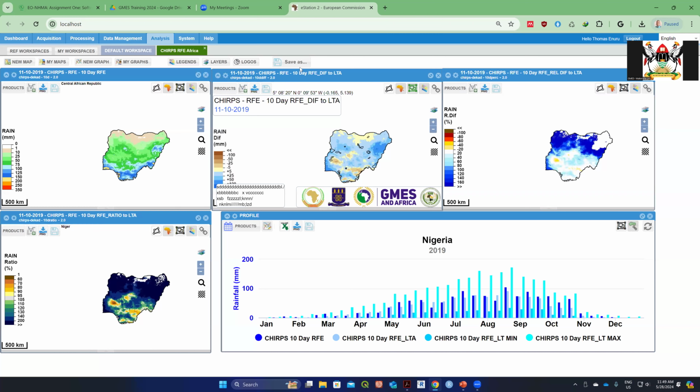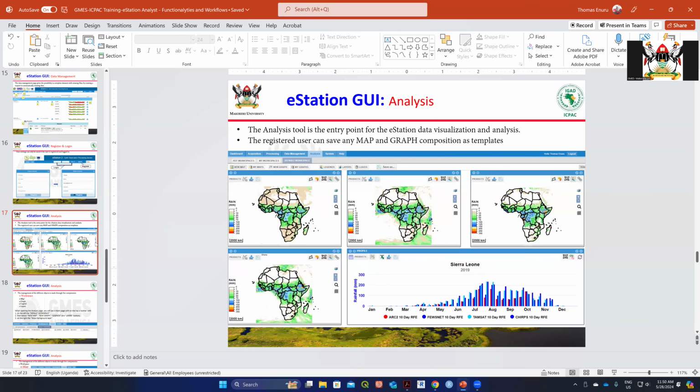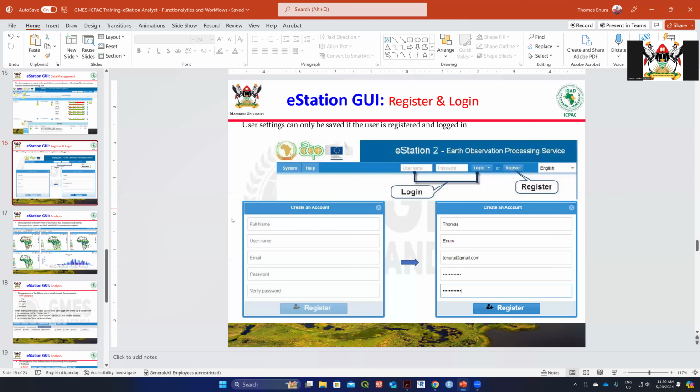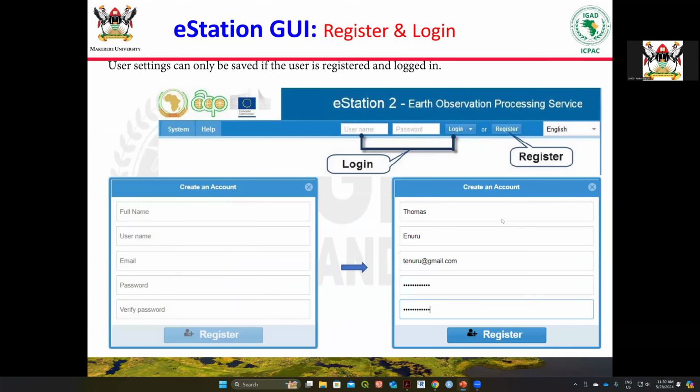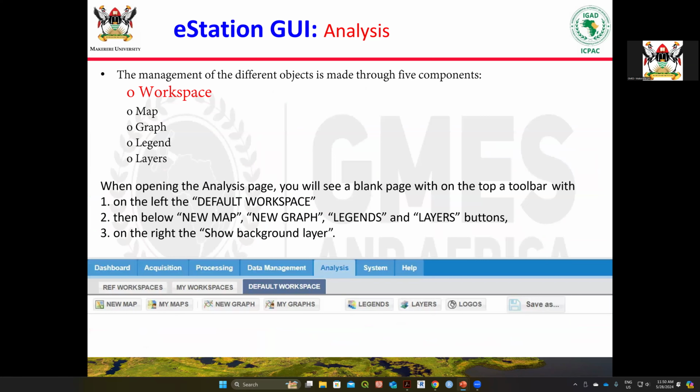I've tried to rush through this slide and I'll just look at it again. Simply what I am saying is that you start by signing in, and then after signing in, you open the analysis tab. In this case, we're simply exploring a reference workspace. A workspace is composed of a map, a graph, a legend, and the layers. And we've touched a little bit of what each of those is.